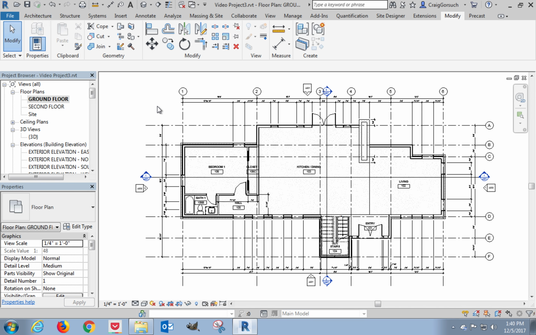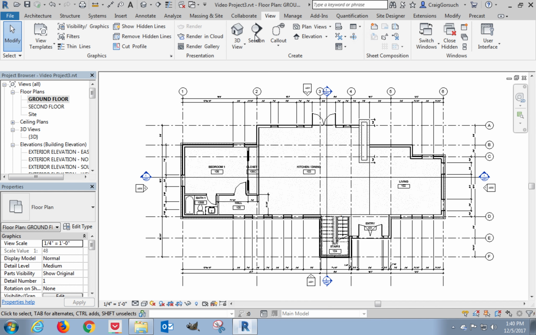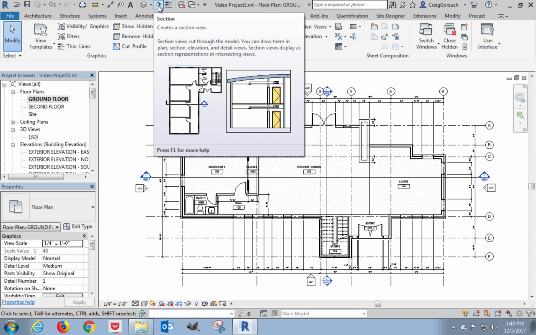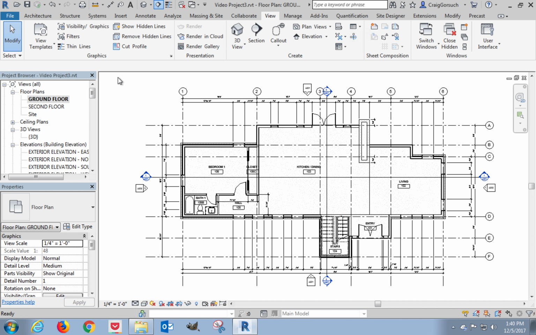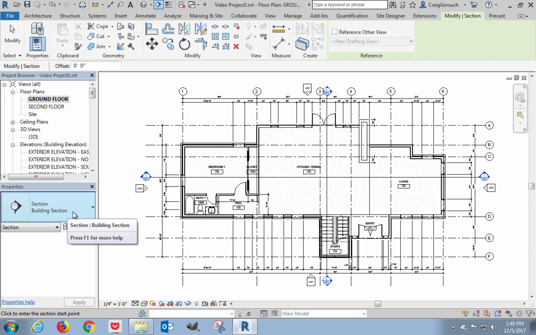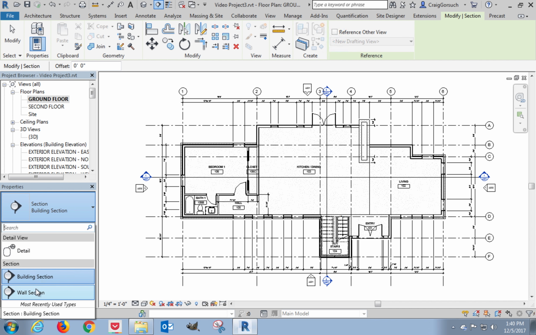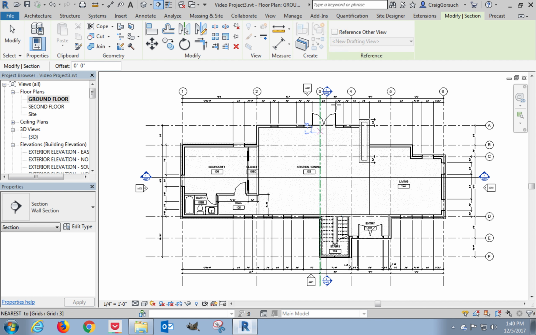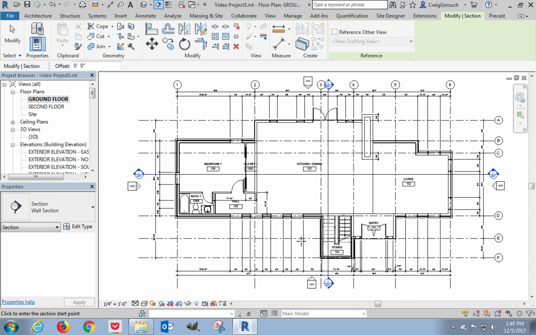And to get our wall sections going, obviously the first thing we're going to do is go to our View tab and click on Section. Or you can click on Section up here in the top of your application window. Doesn't matter which one, it's the same command. But instead of Building Section over here on our Properties, I can come down here and say Wall Section.